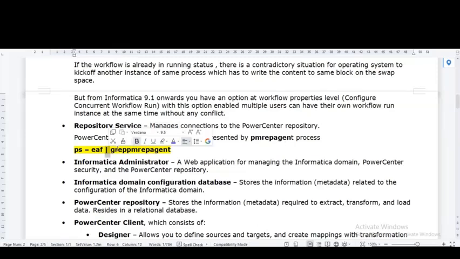You can check this on the Unix server. If you execute that command in Unix, you can see whether the repository service is actually running or not. After that, the concepts are the Informatica Administrator, the Informatica domain configuration database, then the Power Center repository. That one stores the metadata information required for extract, transform, and load.